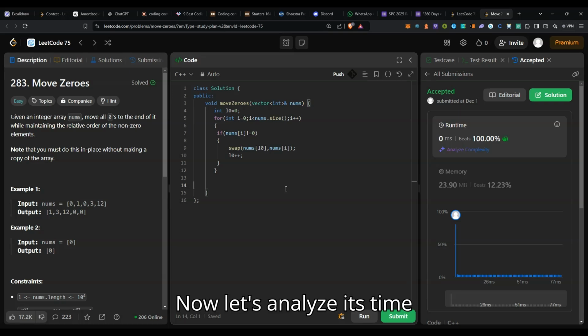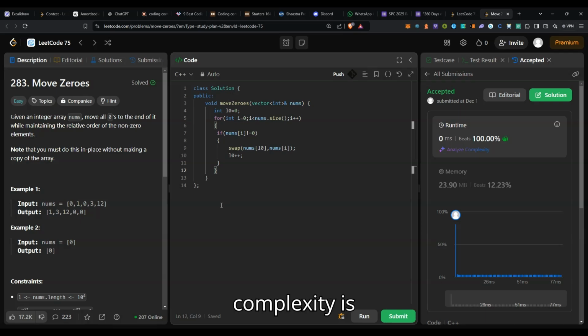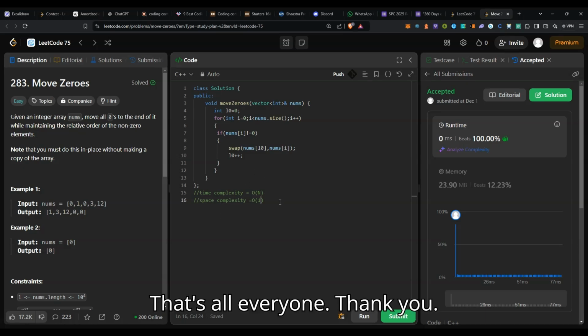Now let's analyze its time complexity. So basically we are running till the size, so the time complexity is O(n), and the space complexity is O(1), as we are modifying the same array. That's all everyone. Thank you.